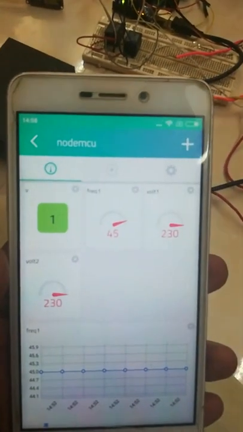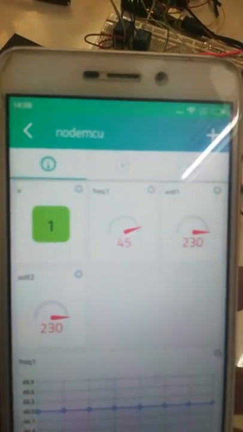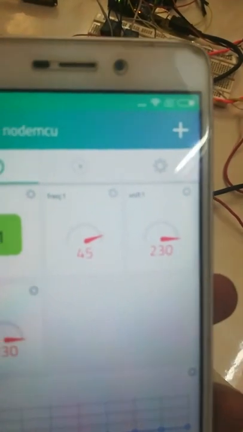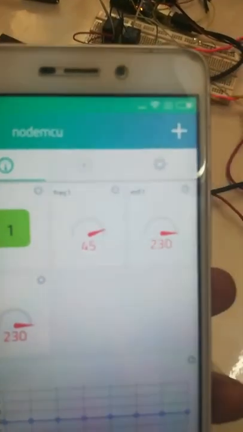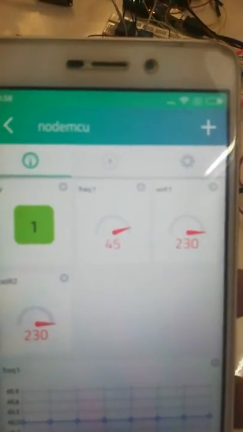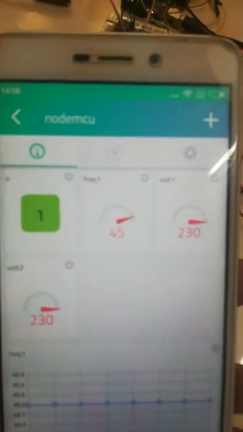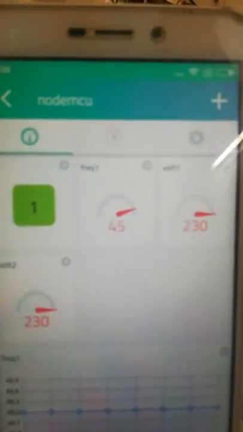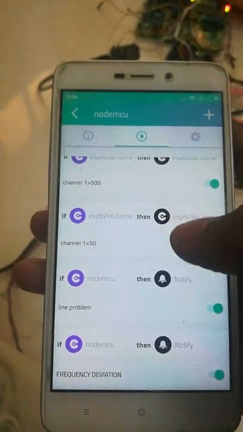Why are we measuring the frequency? We need to maintain the frequency at 50 Hz, but here it is 45 Hz because I am using a DC source. I manually created this frequency, not a supply frequency. So it's showing 45. If I set some alert setup, if the frequency is below 49 Hz, immediately it can be intimated through email or messages, SMS.